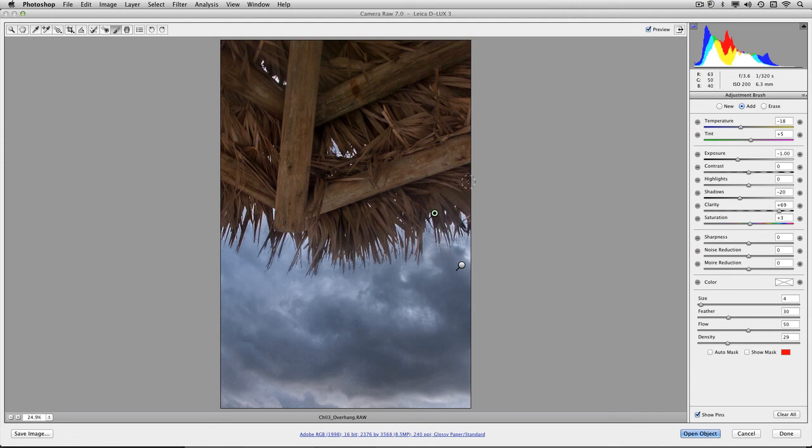All right, that's selective adjustments in Camera Raw. We'll revisit the Camera Raw dialog box a lot more in upcoming videos.